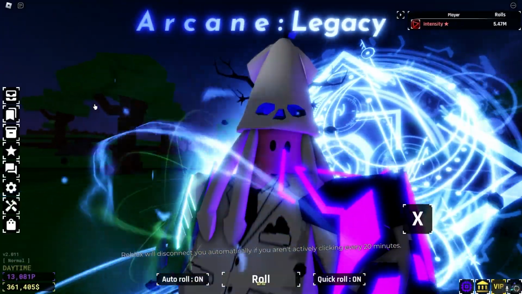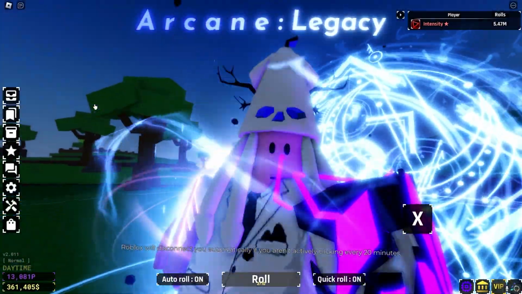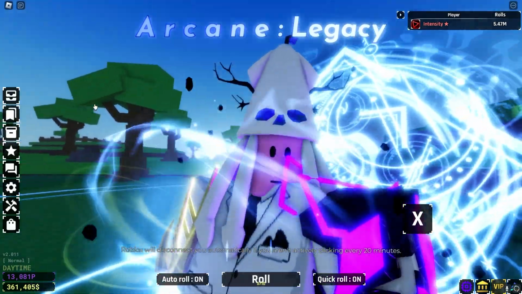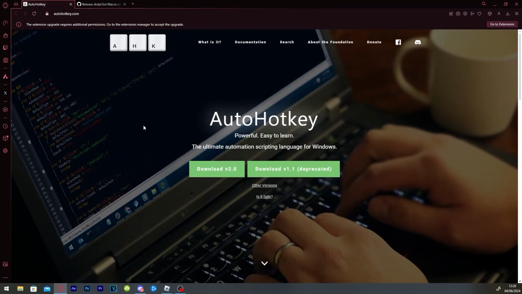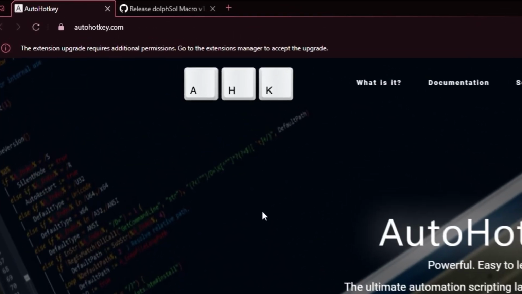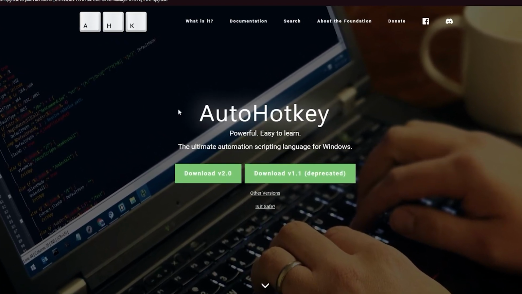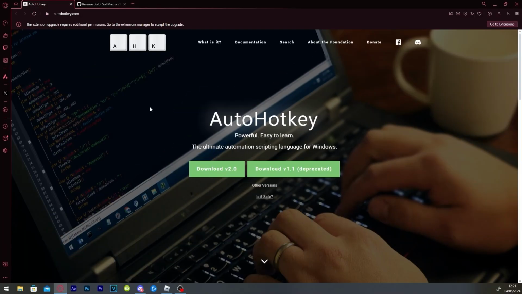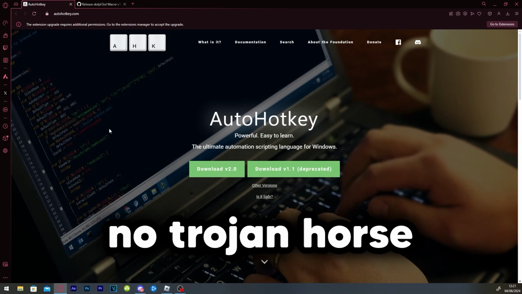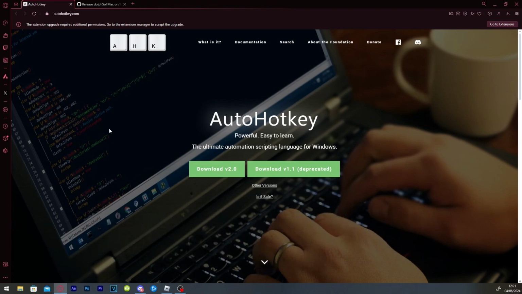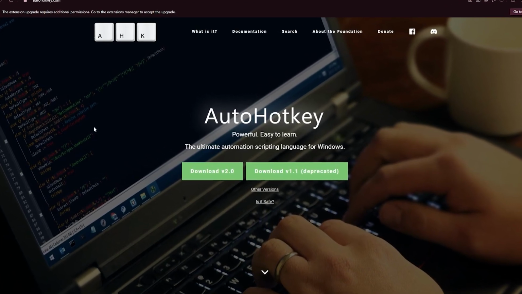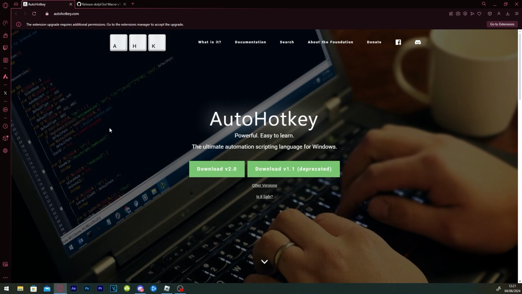But with that being said, let's get straight into the installation of the DolphSol macro for Array. So step 1 to installing DolphSol macro is coming on over to autohotkey.com. To get to autohotkey, click the first link in the description and it will take you to this website. This is the program that allows DolphSol to run, as the macro itself is just code and so it needs something to run through, and this is what autohotkey is. This is no virus or Trojan horse or any malware. This is completely safe and by itself does nothing to your computer. It is simply something for the macro and the code to run through.